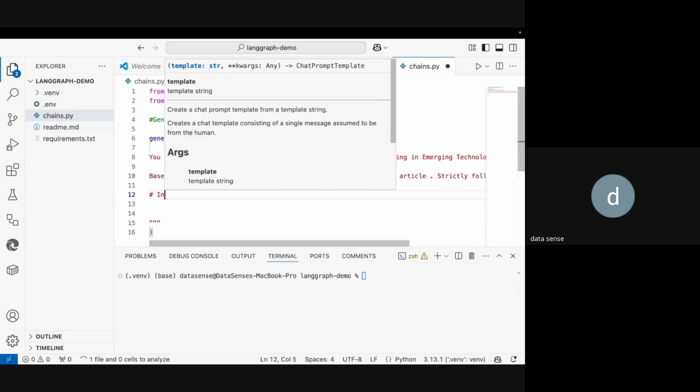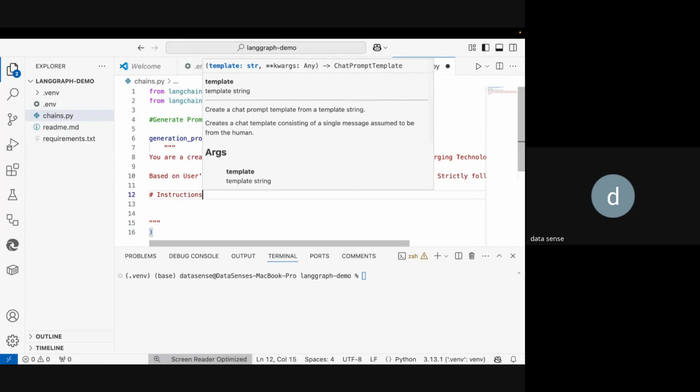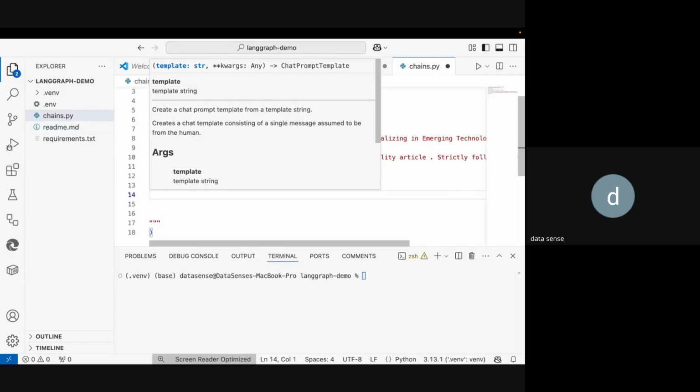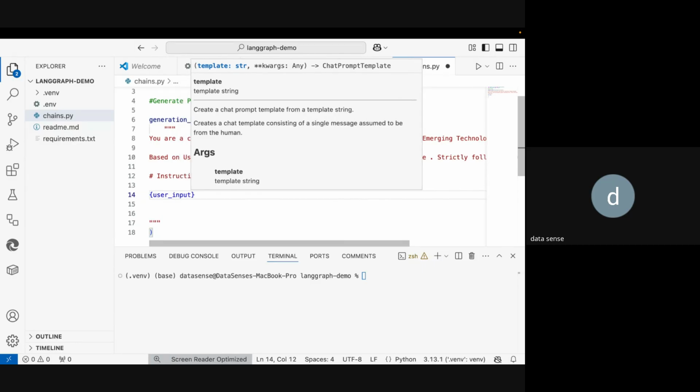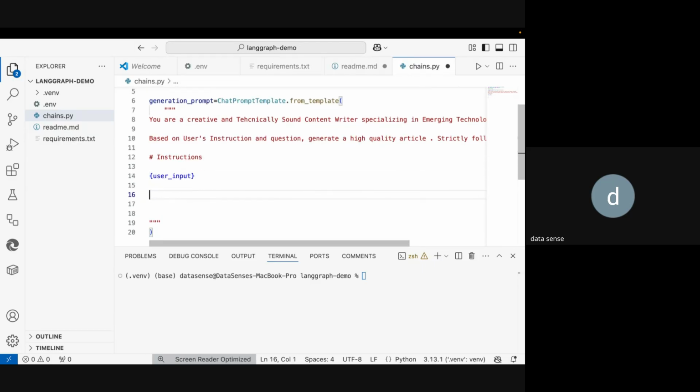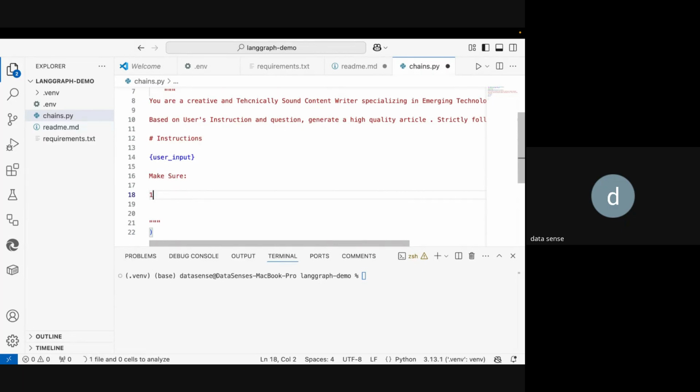And there I will give some instructions. I will say these are my instructions, and in the instruction the first thing I have to give is the user input, whatever the user is going to enter, and then I'm going to give some rules. Make sure first of all to follow the requested style by the user.